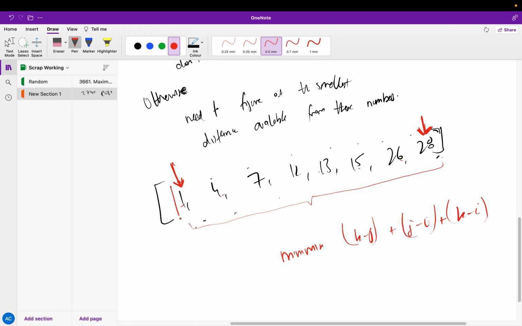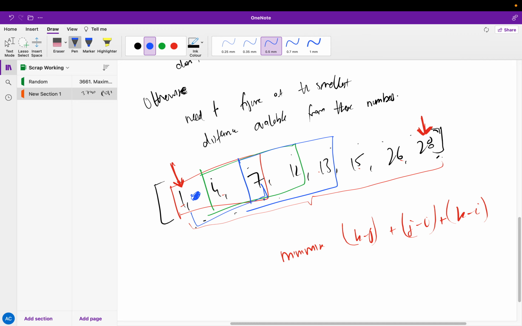So surely it would be a matter of just looking at these window sizes of 3. Is that right? Because the distance between 1 and 4 is always going to be smaller than the distance between 1 and 7. Generically speaking, the distance between this guy and this guy is always going to be smaller than the distance between this guy and this guy, because it's in a sorted order.